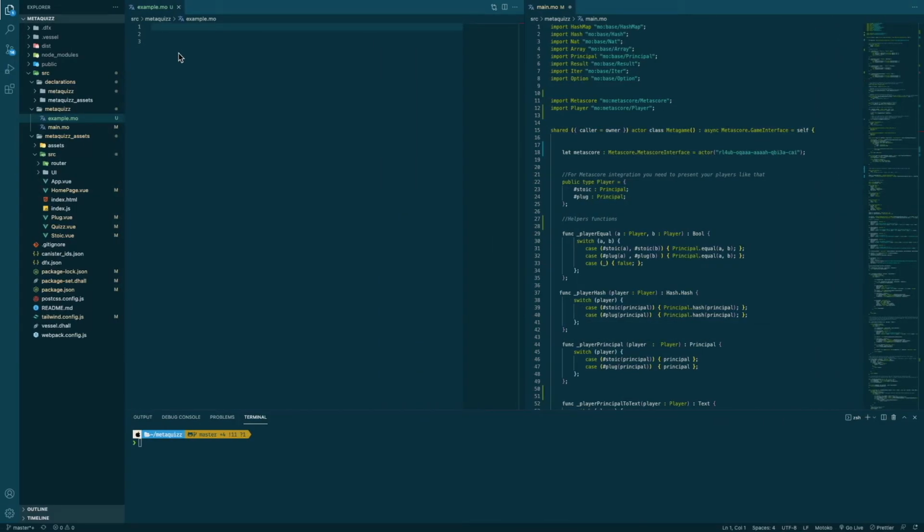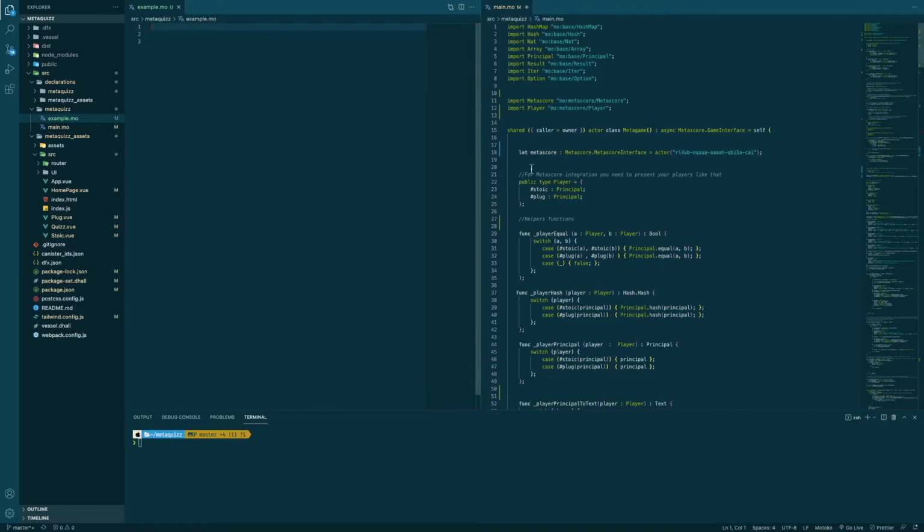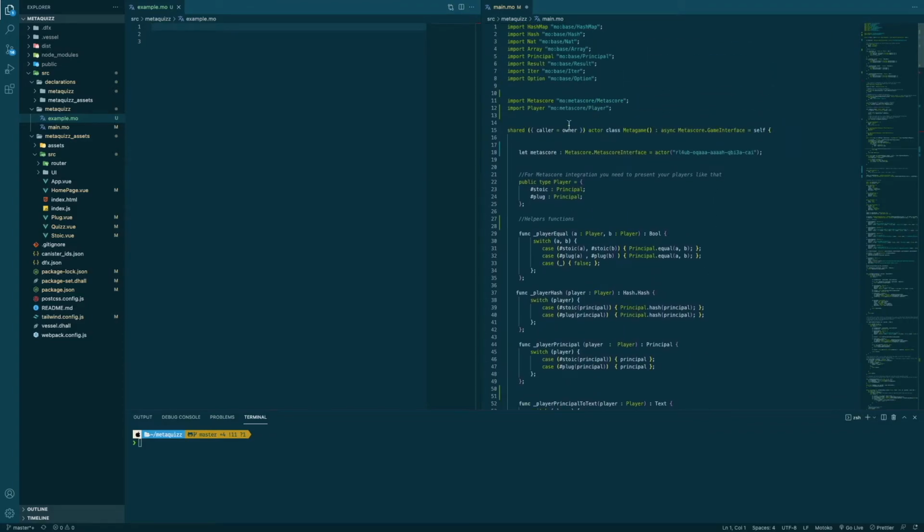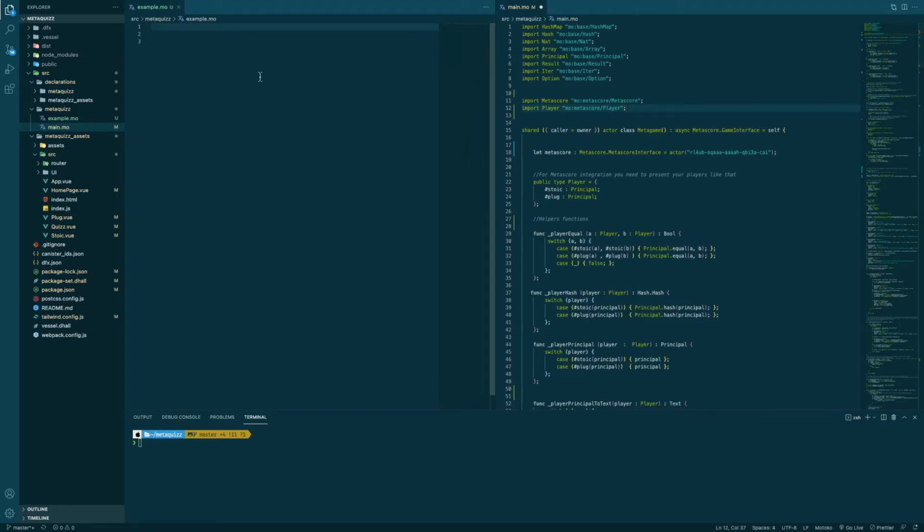Okay, so let's go for step number 3, which is to implement the game interface. I've already done it in the main.mo file, which is what you will be able to see on the repo. So here I have implemented the game interface. But for the sake of the video, I'm going to do it again and guide you through the process. I've created a new Motoko file, example.mo, and the first thing we need to do is to import Metascore and import Player, like that.